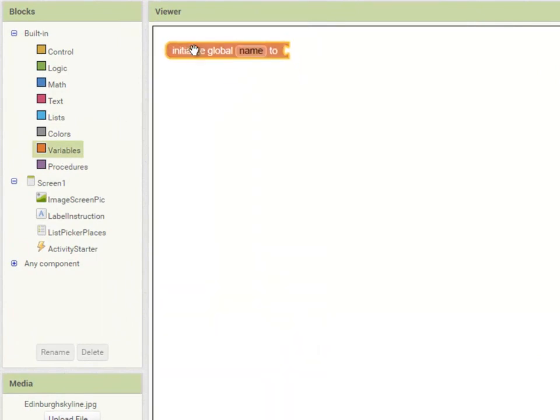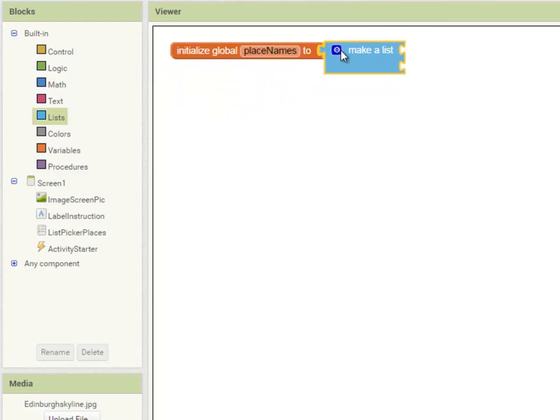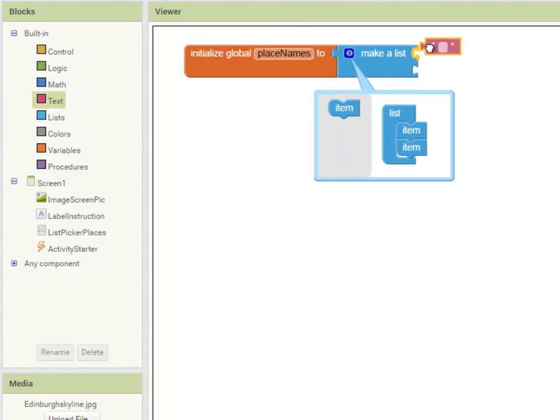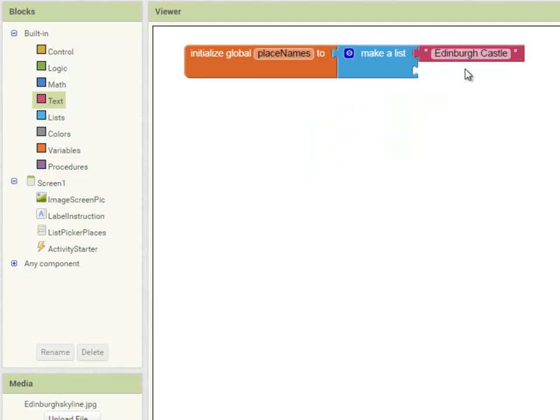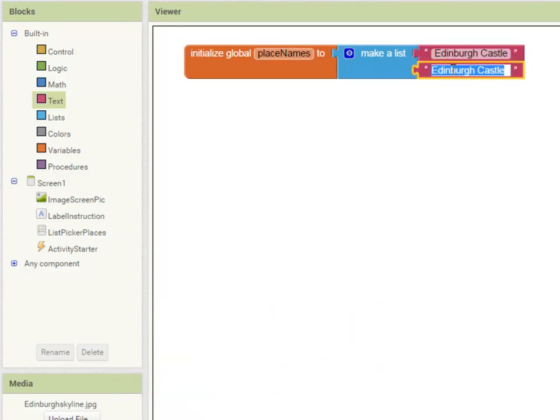Let's initialize a variable. Let's call it place names. And it's going to be a list variable. So I'm going to choose the make a list block. And let's add some text to this list. So the first piece of text I'm going to add is going to be Edinburgh Castle. The Royal Yacht Britannia.